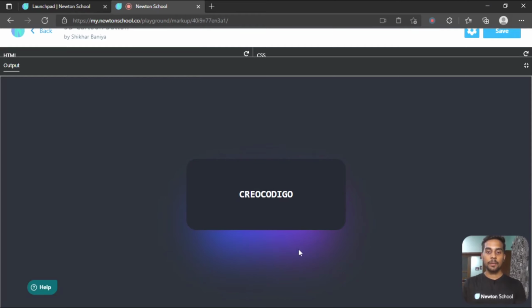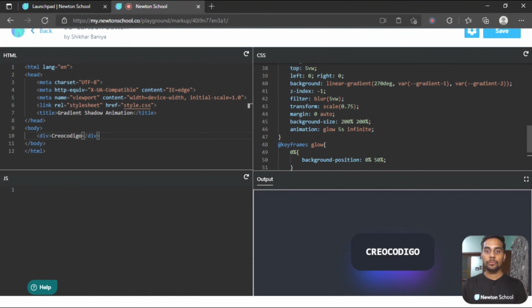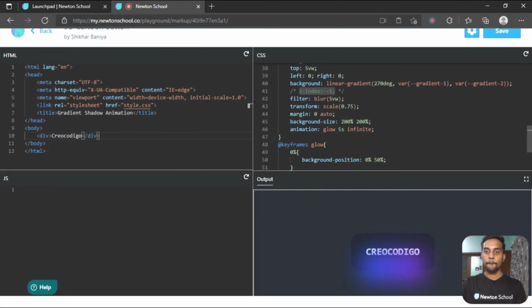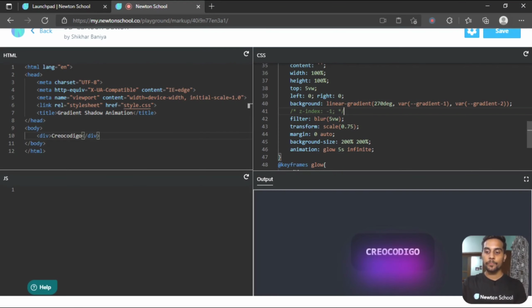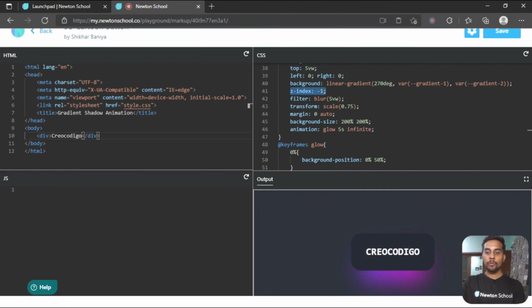Now as you can see, the background is changing and it is taking 5 seconds to complete this. Let me do one thing. Let me comment out this z-index property. Now as you can see, how it is changing its color, right? Let me uncomment it.